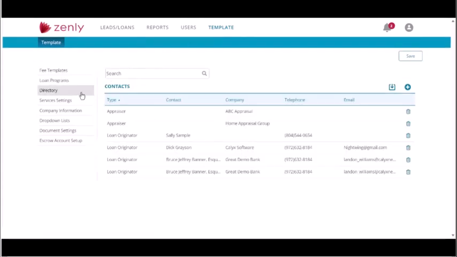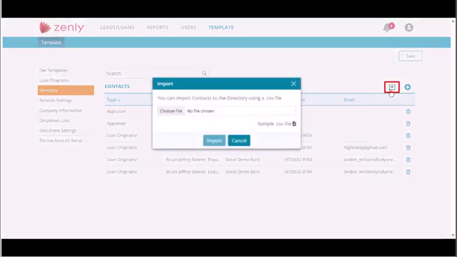This is where you can add your contact information to use in your files. We've also given the ability to import your contacts into Zenly from a CSV file so you don't have to manually create each one. To import contacts, you'll need to have exported your contacts into a CSV file. You'll click the arrow icon and this will open up the import screen.